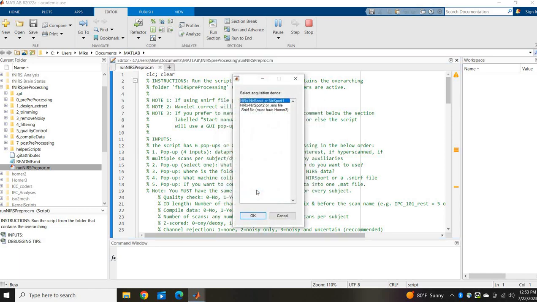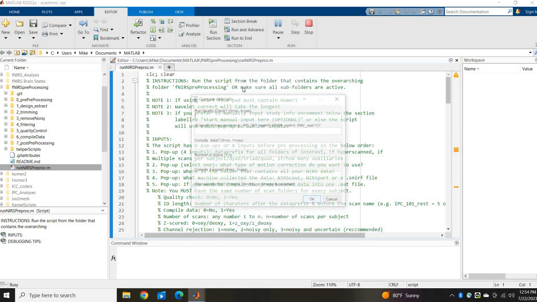Now it says select an acquisition device. If you collected with the NIRScout, it doesn't have a .NIRS file, so please make sure you select that if it was with the Scout. If you collected with the NIRSport2, or you just have a .NIRS file, you can just select this one. If you only have an snirf file, you can select this, but you must have Homer3 in the same current directory. As you see over here, I have Homer3. However, I'm going to use the .NIRS file.